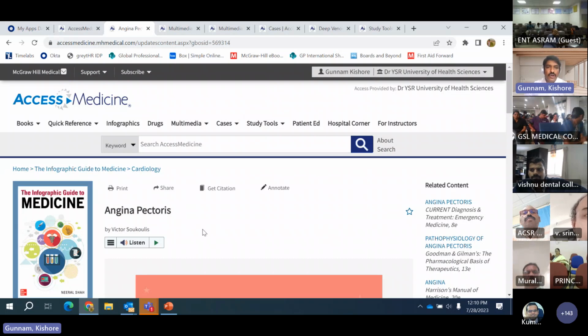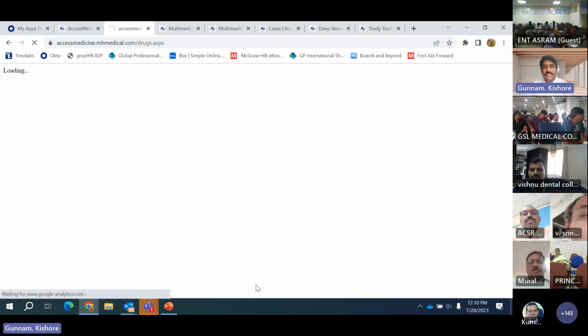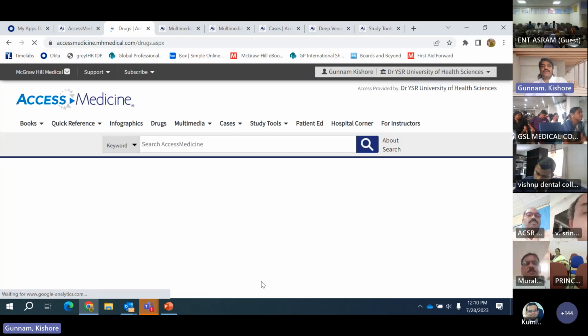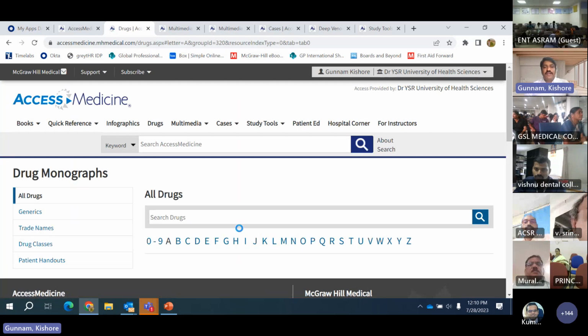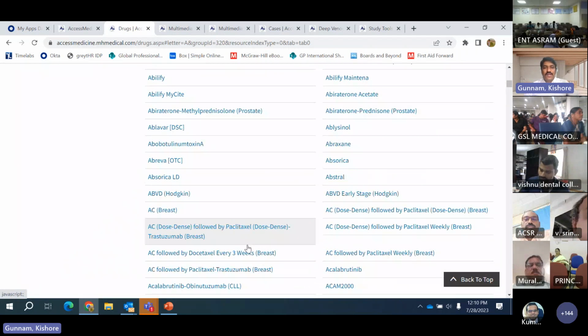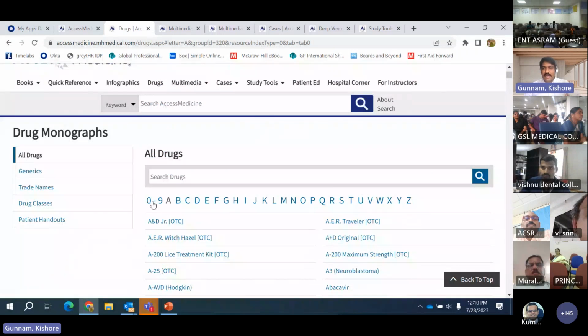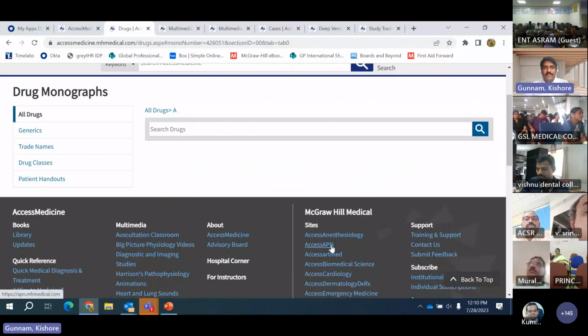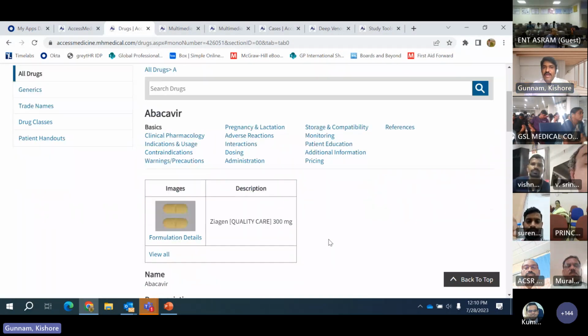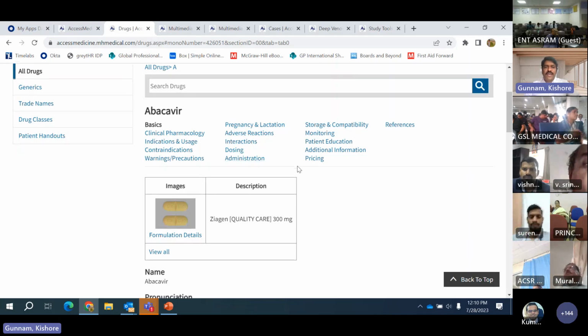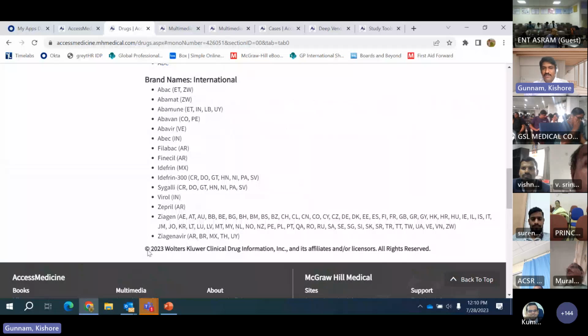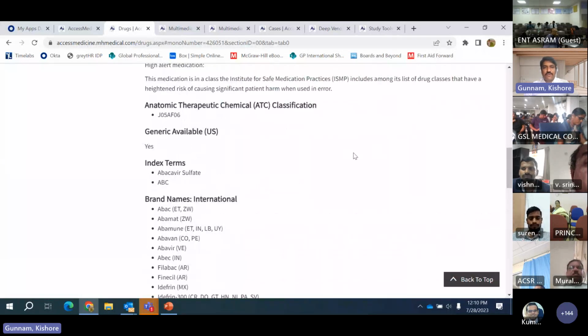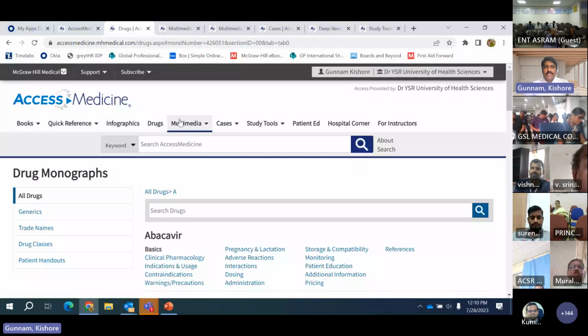And moving on to the next one, drug database. We do understand that a drug database is very important for medical students and dental students. So what we did, we have integrated a drug database in partnership with Wolters Kluwer. So you have all the drugs available over here. You can search any drug, or you can click directly on any drug. It will give you a brief insight about the drug. What is the clinical pharmacology of the drug, indications and usage, dosing, interactions, administration, pricing, everything it will give. As I said, we have partnered with Wolters Kluwer for this, and we are getting that information from Wolters Kluwer. So this is about the drug database.